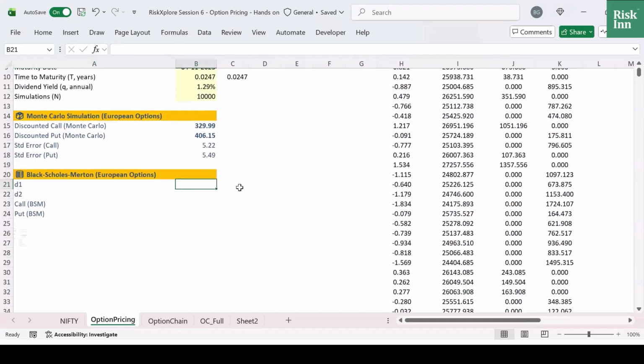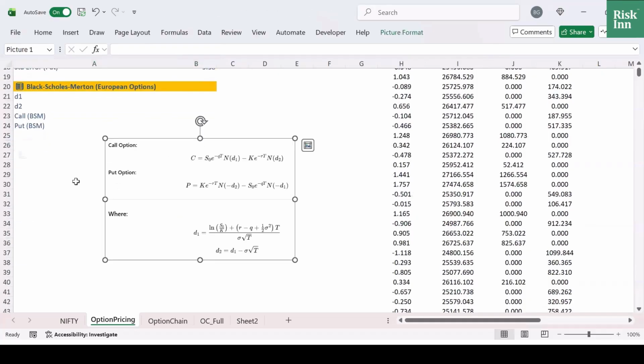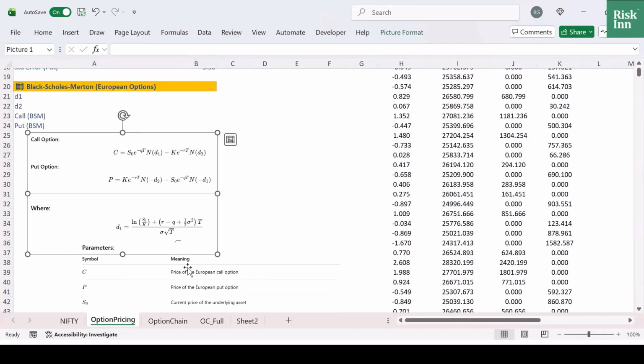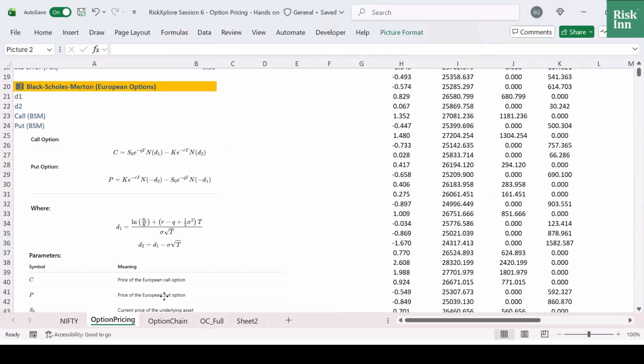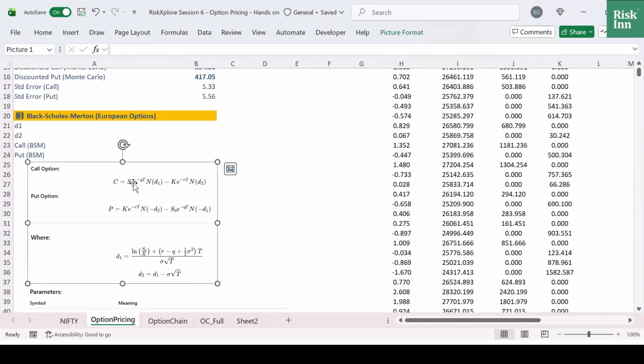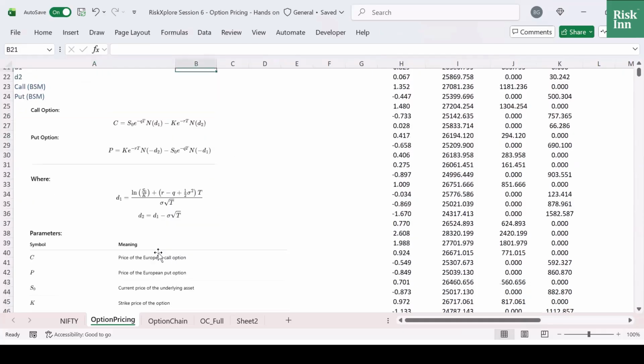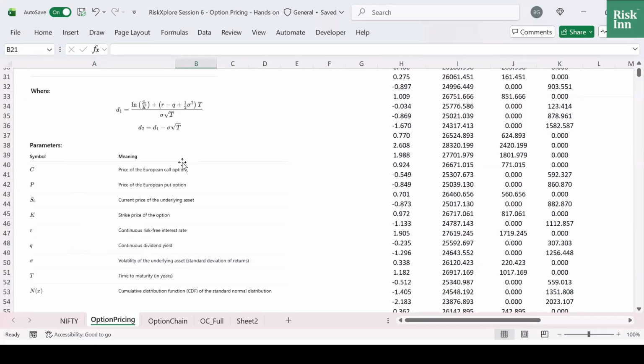Now similarly, let's use Black-Scholes model. Again, this is a closed form solution to price the options. So let's have a look at the formula, right? Let's have a look at the formula here. So this is the formula that we are going to use to derive call and put option using Black-Scholes model. So we have to derive these four values here. The first value that we will derive is D1 here. And for each of them, we have the description given here as well. That what are each of these variables.